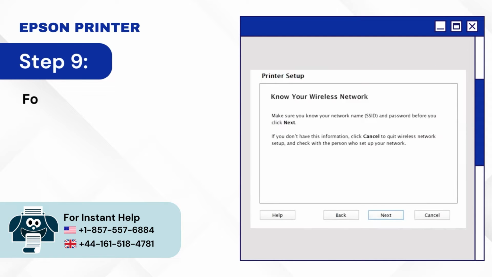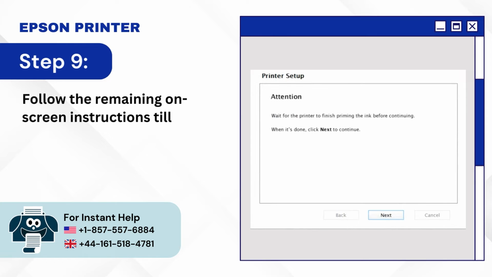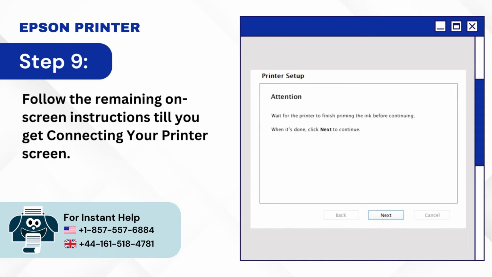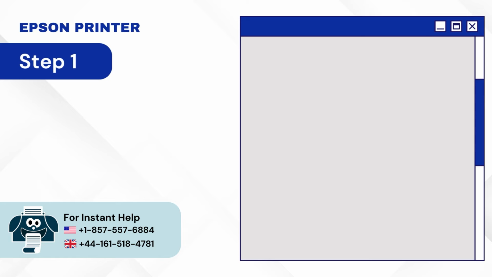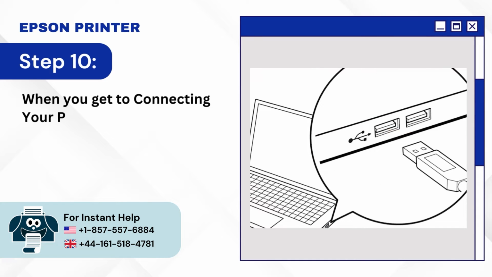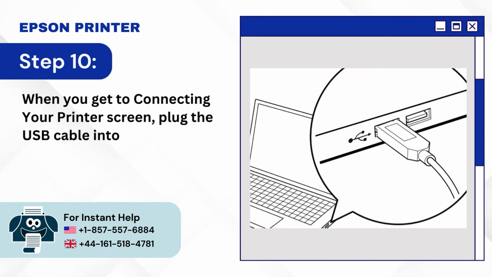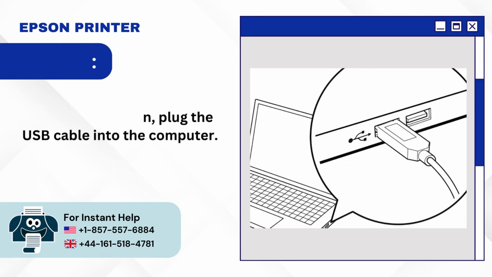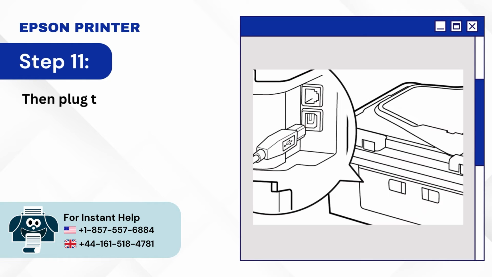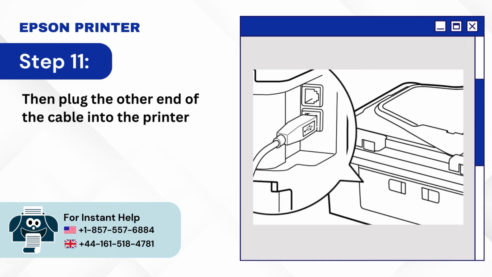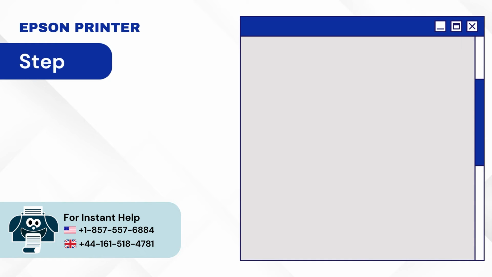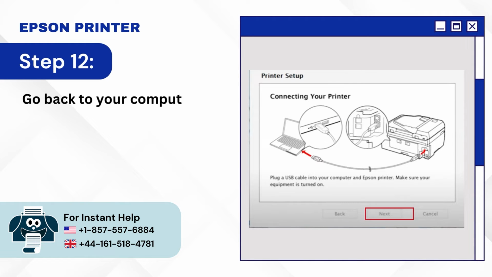Step 9. Follow the remaining on-screen instructions till you get connecting your printer screen. Step 10. When you get to connecting your printer screen, plug the USB cable into the computer. Step 11. Then plug the other end of the cable into the printer. Step 12. Go back to your computer screen and click Next.